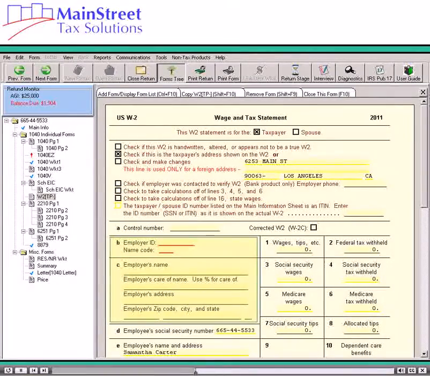Boxes B and C of the W-2 are used for the employer's information. Enter this information exactly as it appears on the Form W-2 that the taxpayer received. If this employer has been entered previously in the tax software, entering the employer ID will allow the software to populate the employer's name and address automatically. This allows you to save keystrokes when entering Form W-2 information.